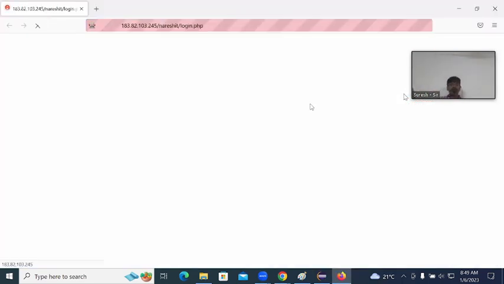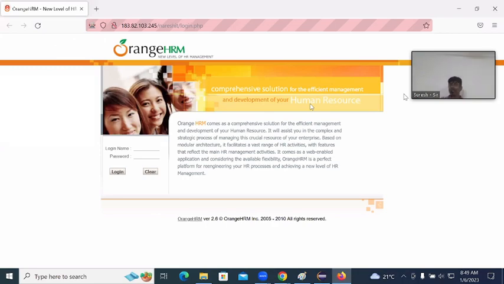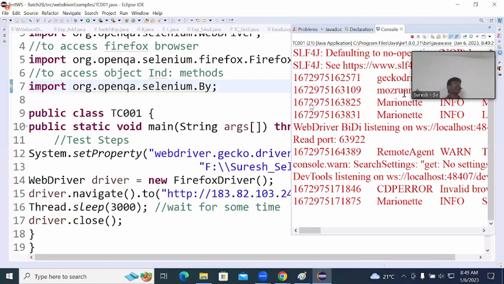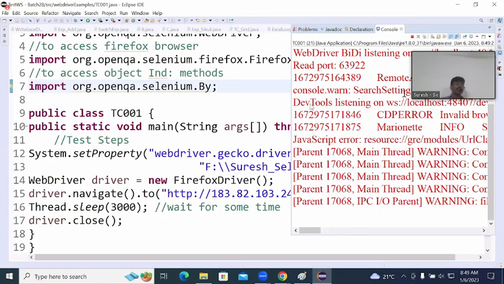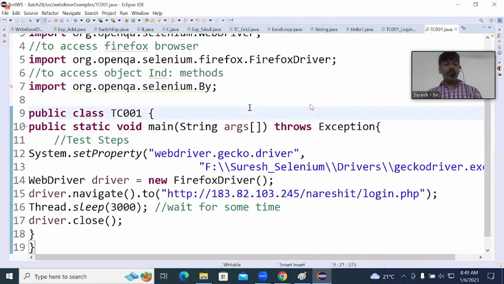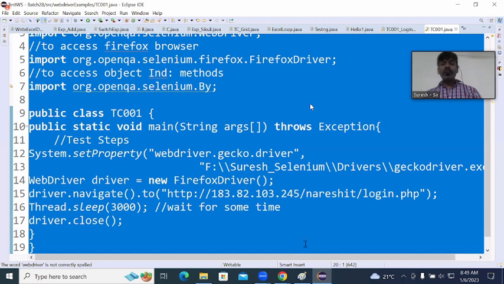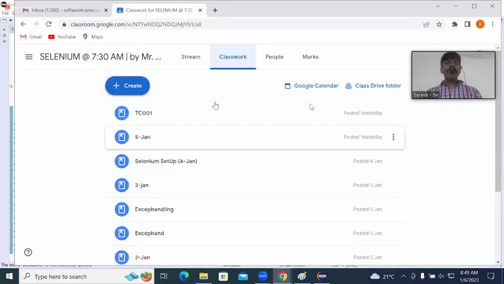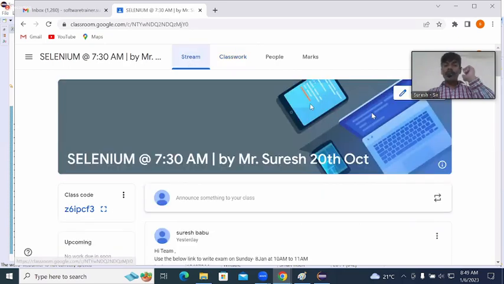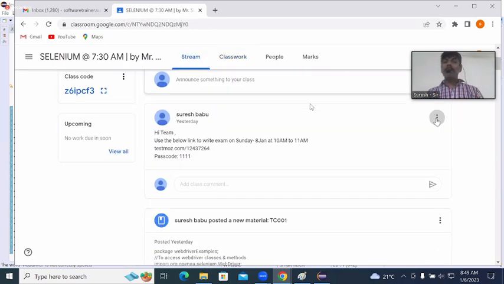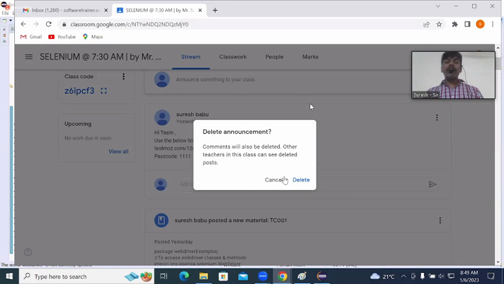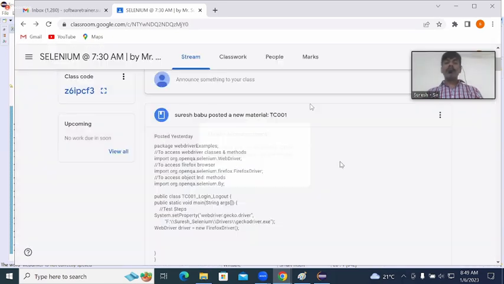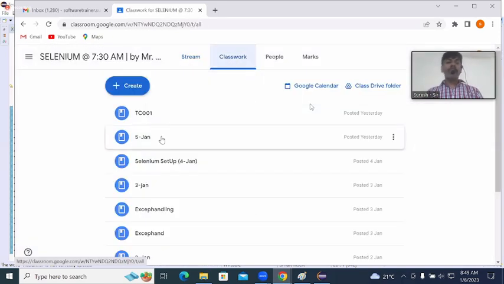Browser opens, URL entered, waiting for some time, and then closing it. So this is how we can implement it. But which browser did it open? It opened Firefox.